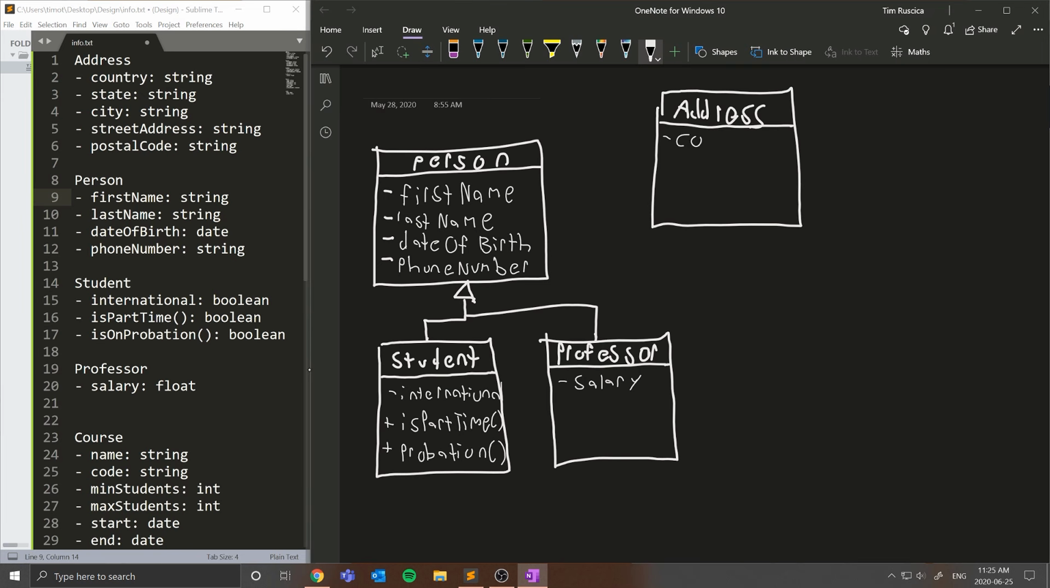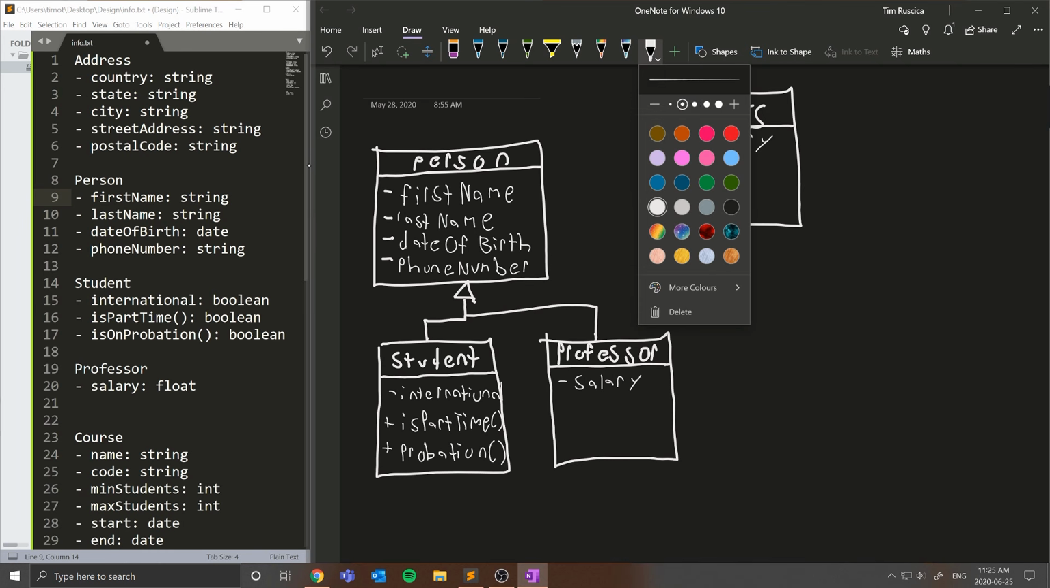So we have a country. Okay, we have a city. We have a state, which I forgot. And then I'm just going to put... You get the point. We have a street address and a postal code. I don't think I need to go through all of it. I think you guys get the point.